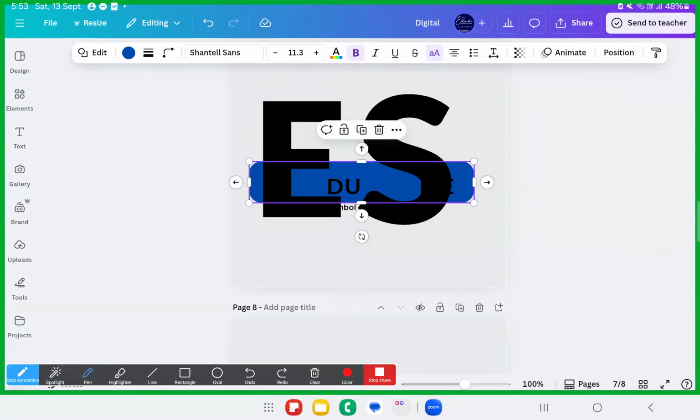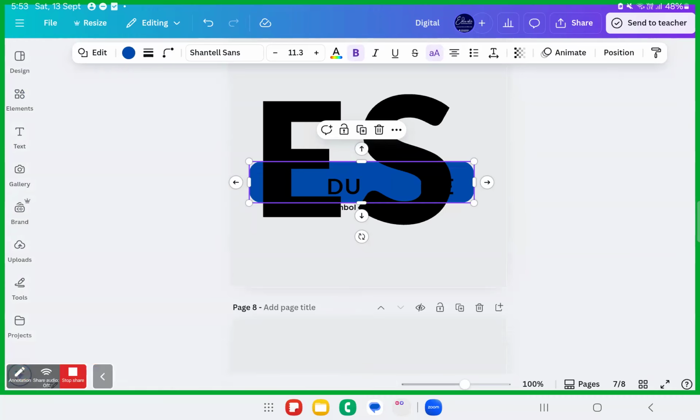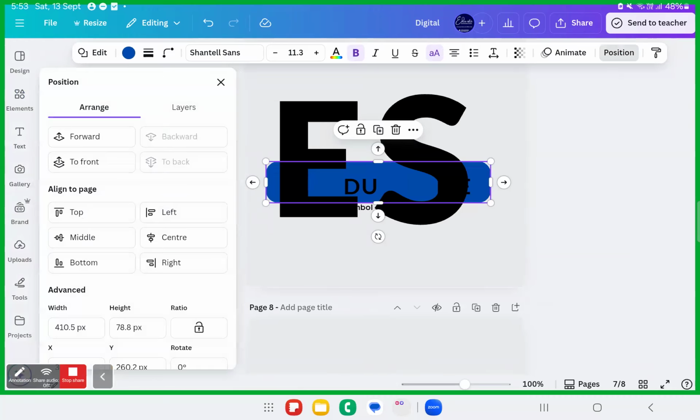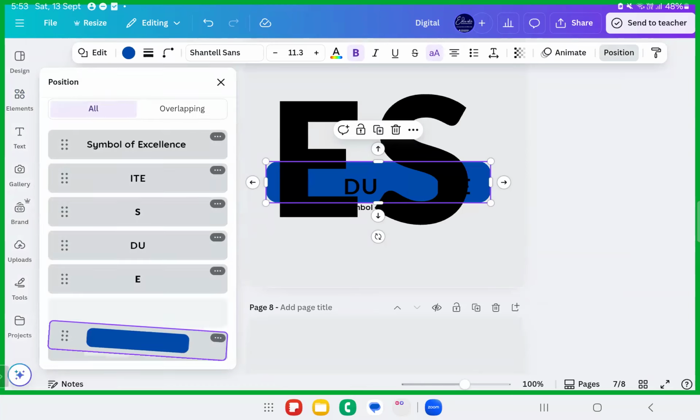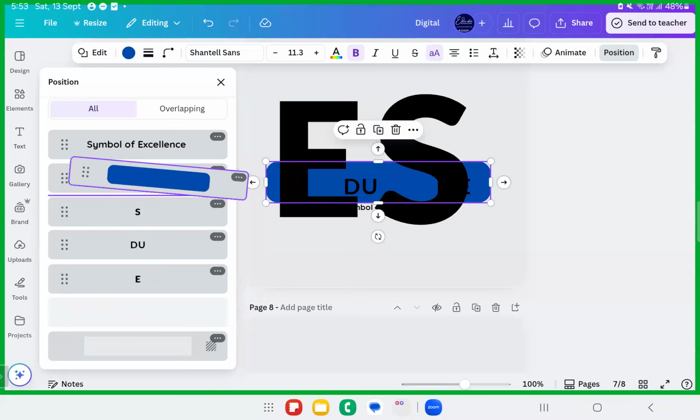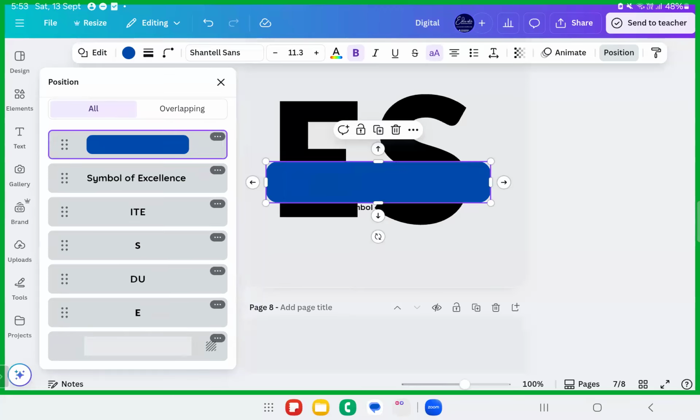Once you visit the positioning, you will find layers and arrangements. On smartphones, you'll have arrangements as well as layers in different manners. In the layers, you can manually bring this upwards like this. You can drag and bring it upwards like this. Got it? Drag and bring it upward like this.